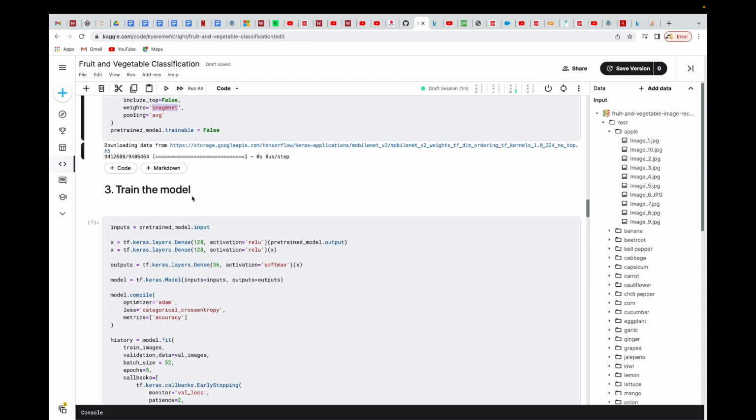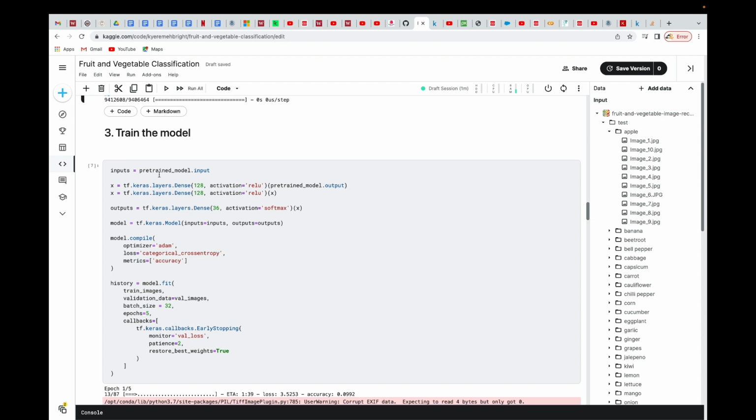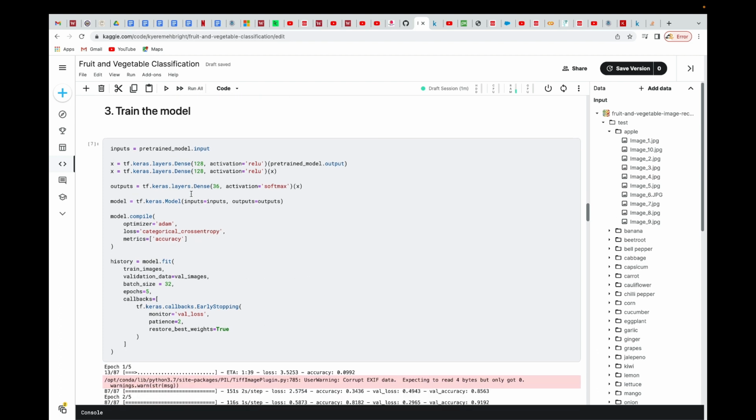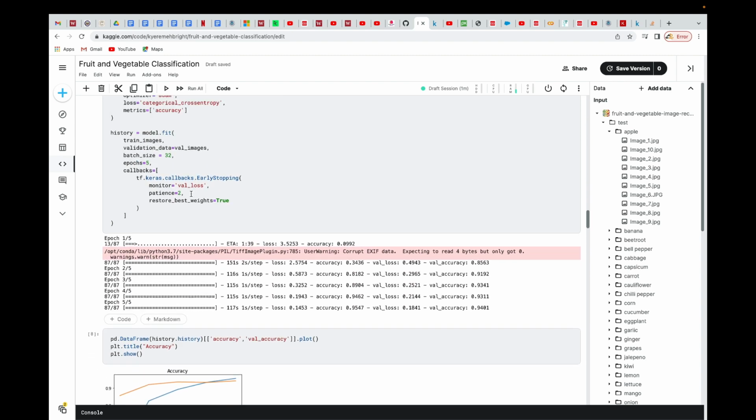All right, and the next one is to train the model. That's the third step, to actually train the model. In this case, I just ran it for just 5 epochs over here, as you can see.